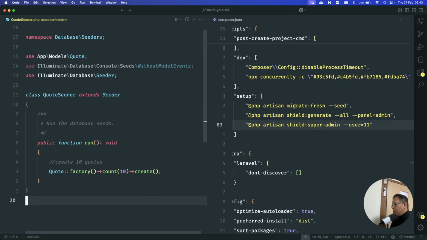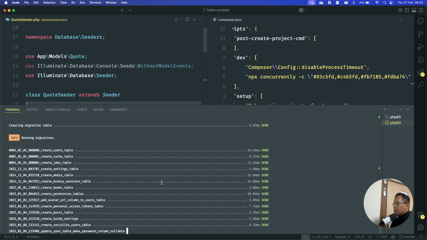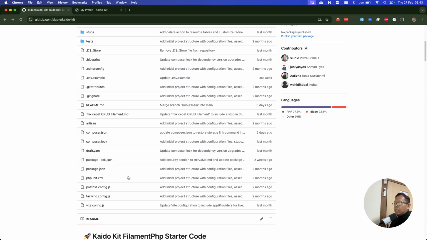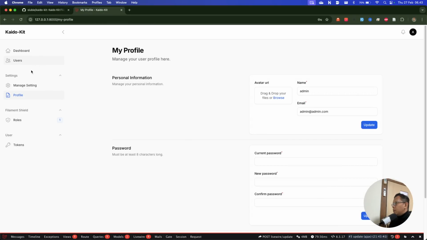Okay. If you want to do a quick fix, if you reset, you can do this command, composer run setup. It will reset, it will regenerate the panel, and it will give this user as the super admin. And when we refresh, it will go back as usual. Okay, but the resource doesn't show yet.